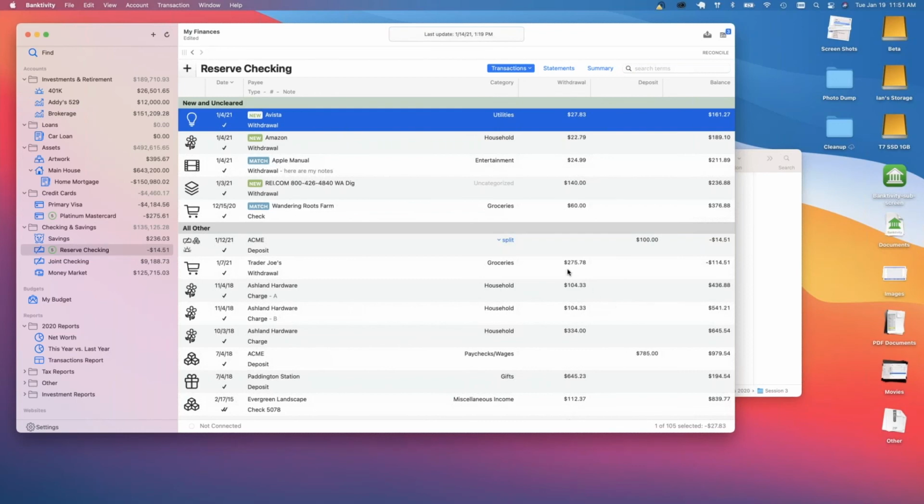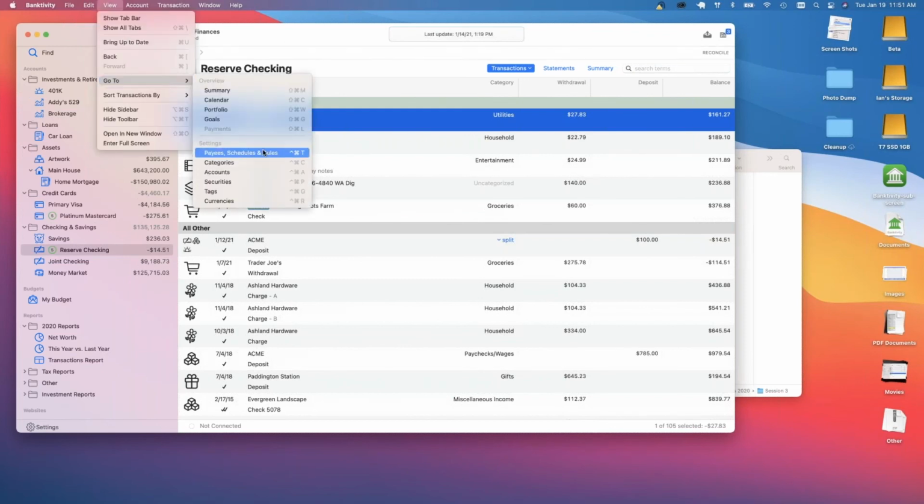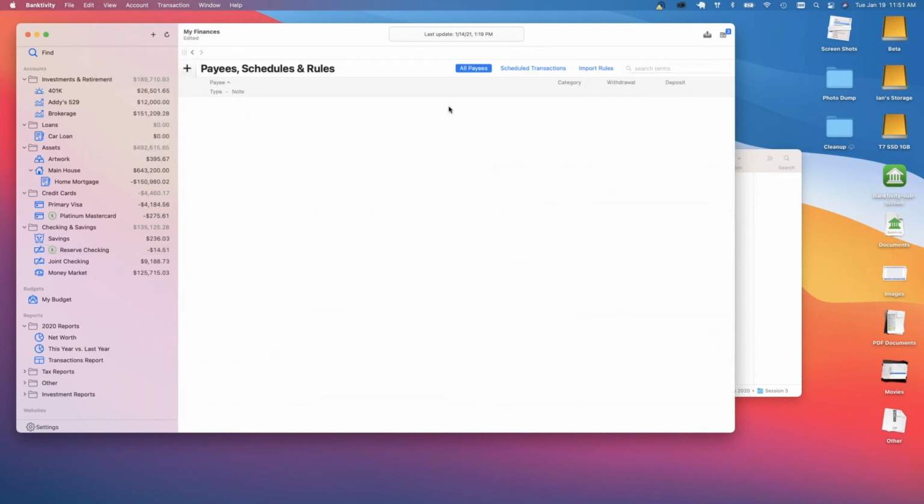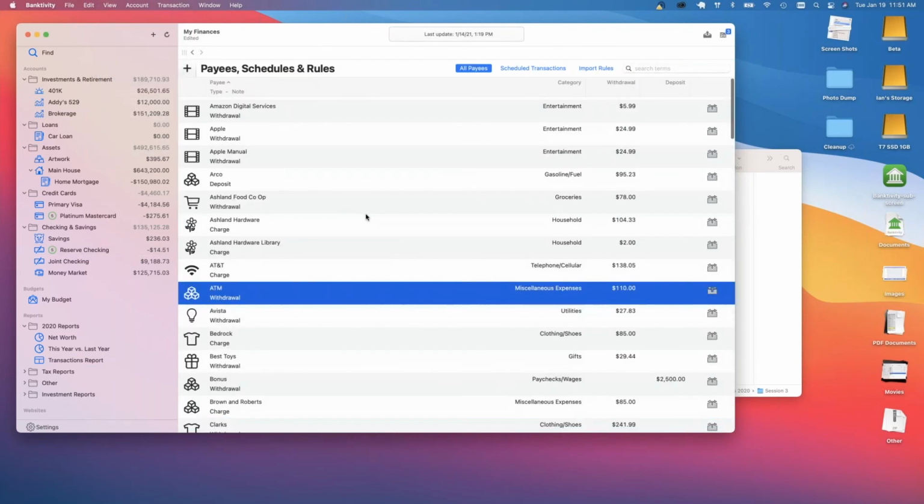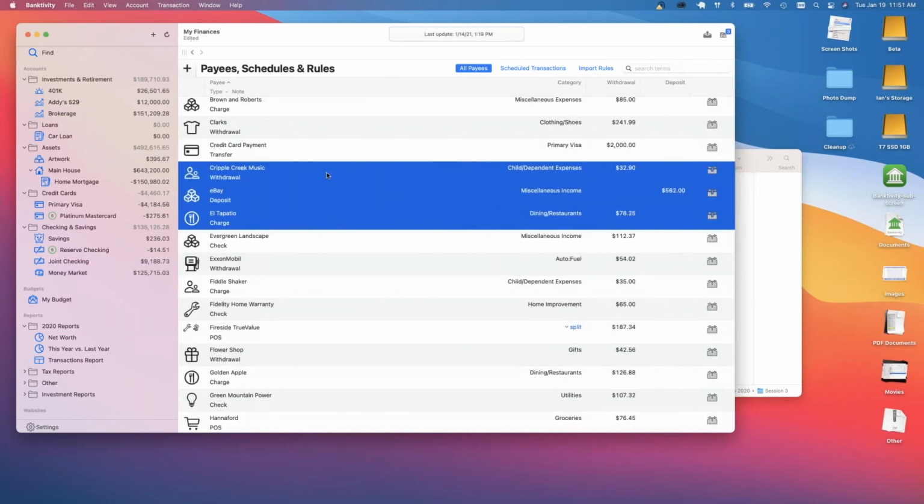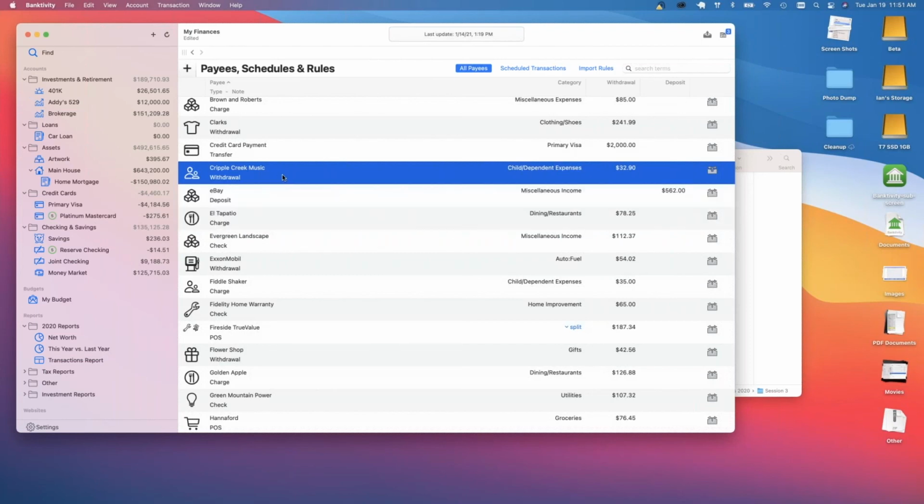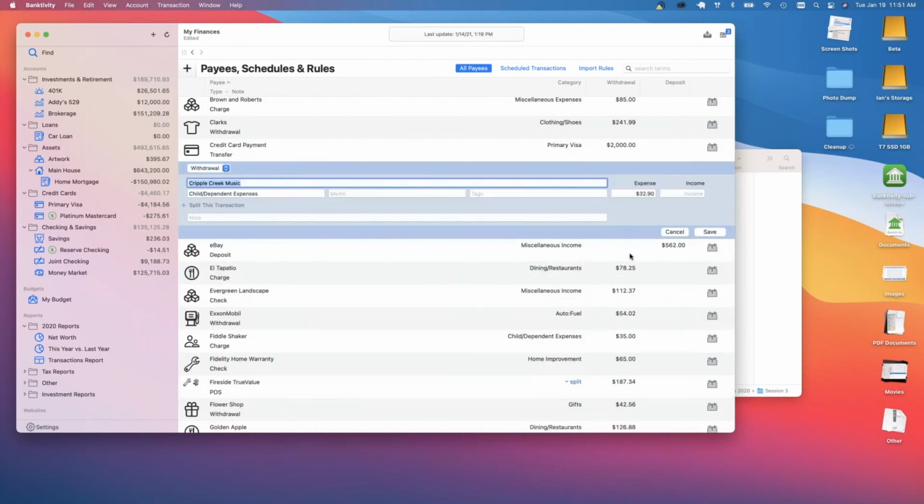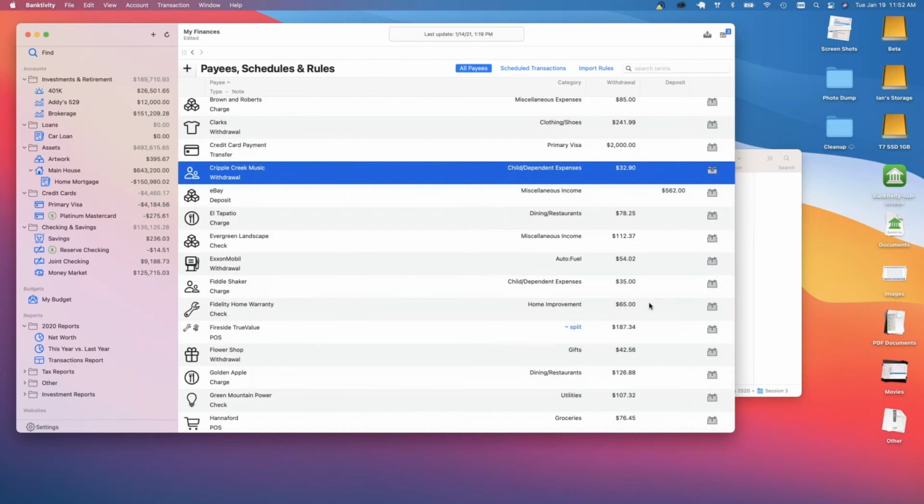Is there a quick way to clean up your old payees? There's kind of only one way to do it. Whether it's quick or not, I guess, is up for debate. You go to View, go to Payee Schedules and Rules, and here is the list. And you can select these, and you can delete a whole bunch, or you can double-click one to edit it and change it to what you want. But that's about it.